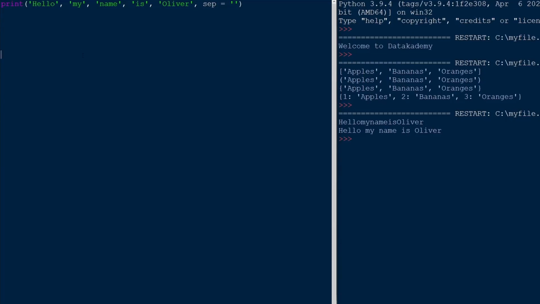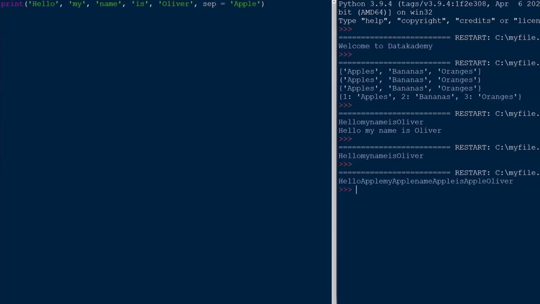So let's take a look at what that outputs. There's no spaces in the middle. We can change this to a string as well. And now it's going to say apple between every single string. If I wanted to print every string on a new line, I could also change this to a new line character, which is backslash and then n.